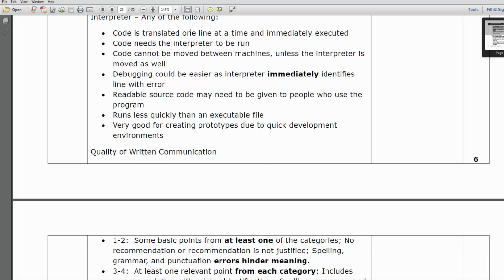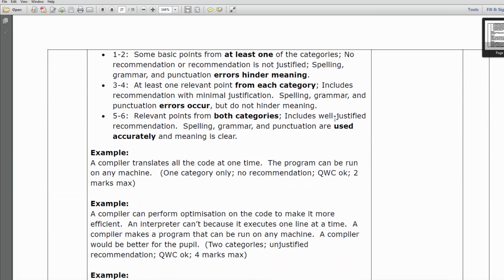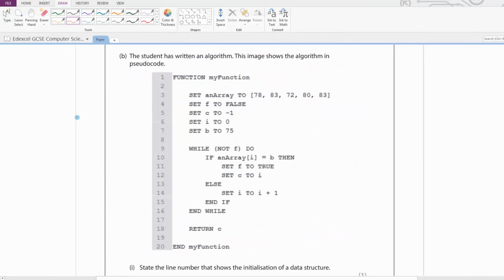just for the definition of interpreter, it's translated one line at a time, then immediately executed, and runs as quickly. So it's just kind of your converse points here. So that's about it for this question. I think the main takeaway would be make sure you do the well-justified recommendation. That's really important. Part B says the student has now written an algorithm.